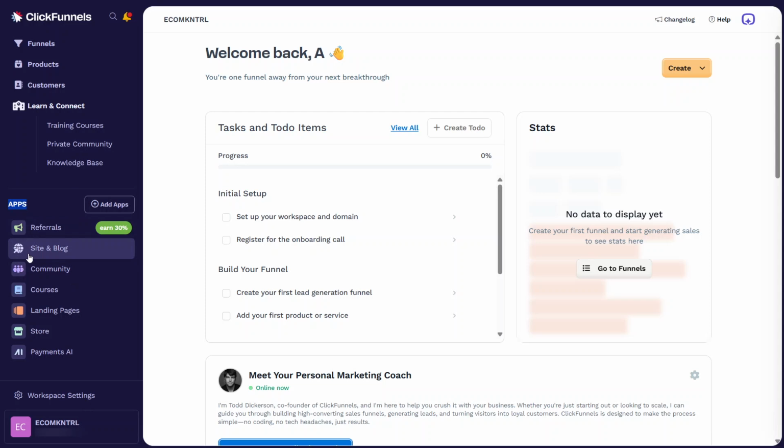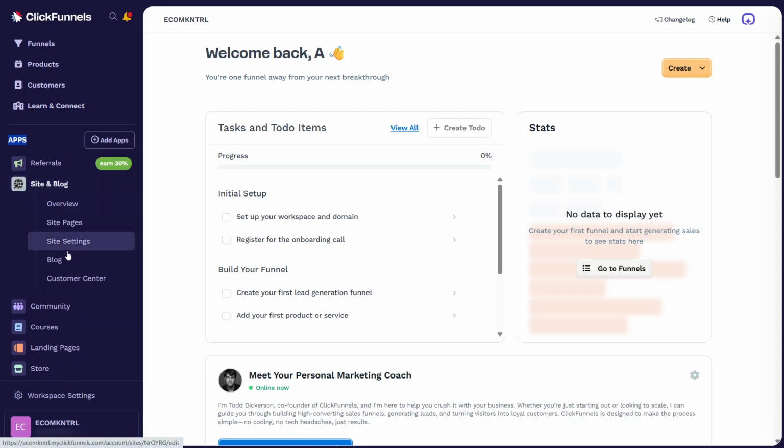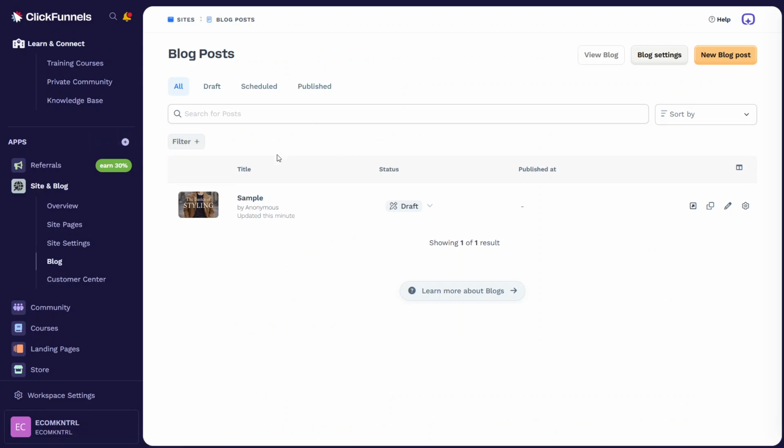From here, you'll want to locate the section labeled Site and Blog. Click on that, and a few more options will expand underneath. From those options, select Blog. This will take you to the main blog area where all of your posts are listed.